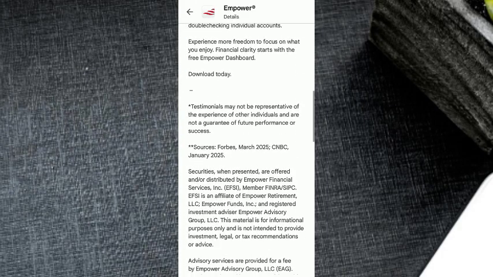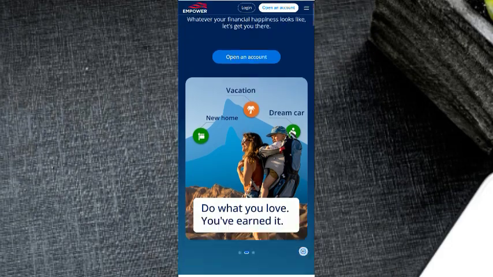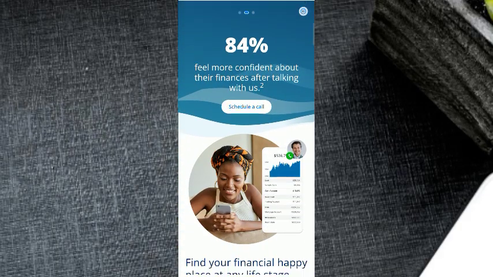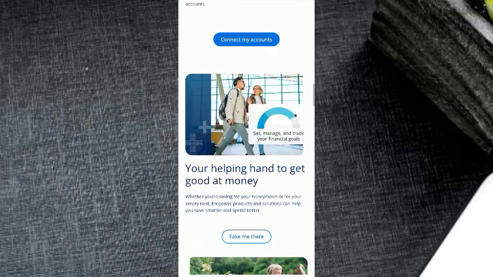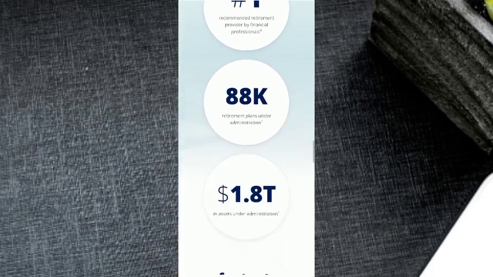The first step is to log into Empower. So sign in to your Empower personal dashboard at empower.com using your email address and your password. Now once you're in, you want to go to link accounts. From the dashboard, click link accounts or the plus icon in the accounts section.